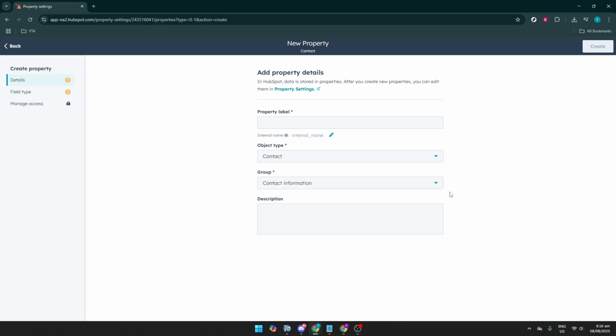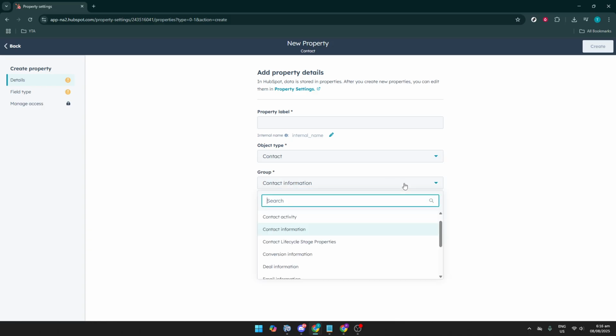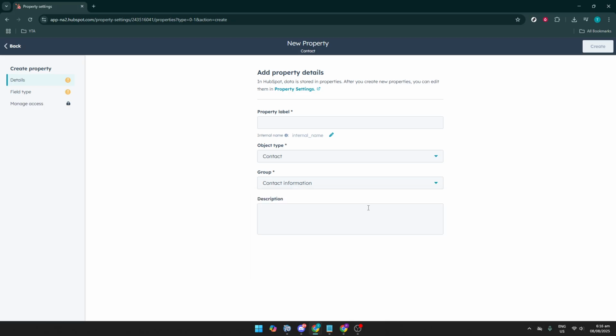HubSpot organizes data using objects such as contacts, companies, deals, and tickets. Selecting the correct object ensures that the data you're capturing resides in the appropriate section of your CRM. And finally, click on the option labeled Call. This selection is where conditional logic comes into play.